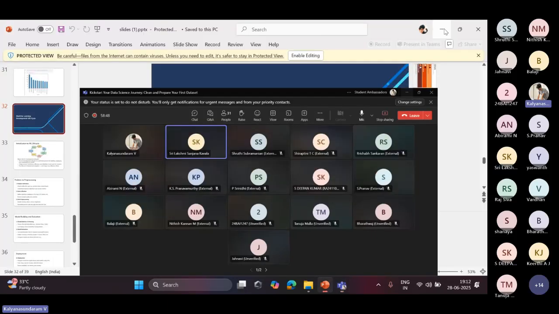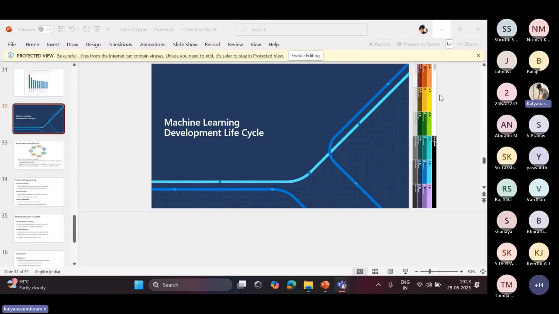Okay, guys, hello. This is Kalyan. I'm a Gold Student Ambassador, and I'm currently doing my MTech Integrated Software Engineering at Vellore Institute of Technology, Chennai. I'm going to take a session on machine learning development life cycle. There are many life cycles like software development life cycle, AI development life cycle, and many more. But now we are going to see the machine learning life cycle.